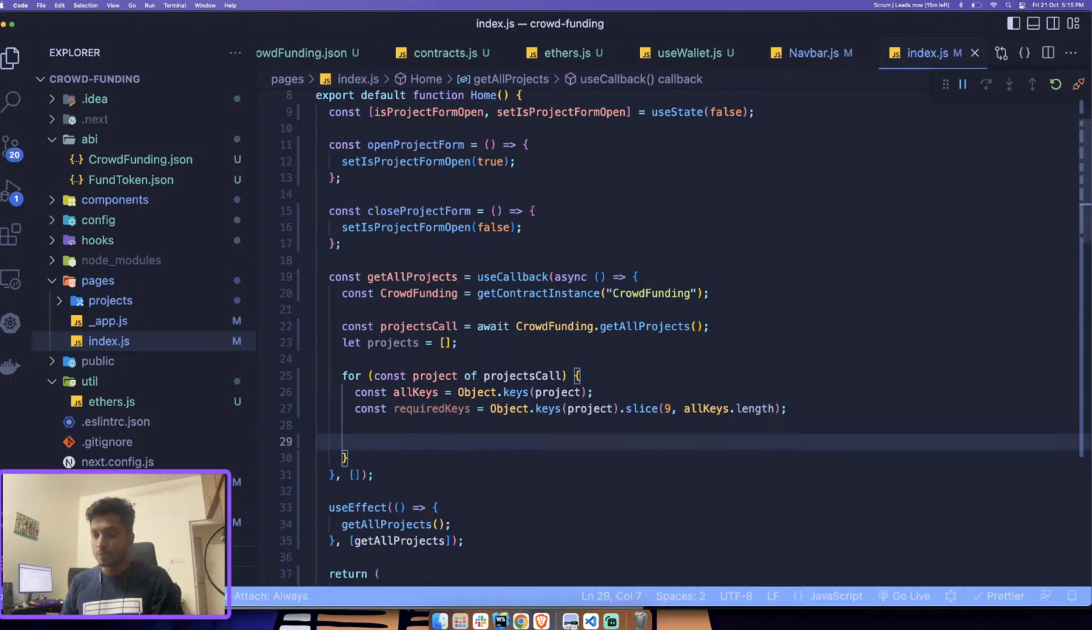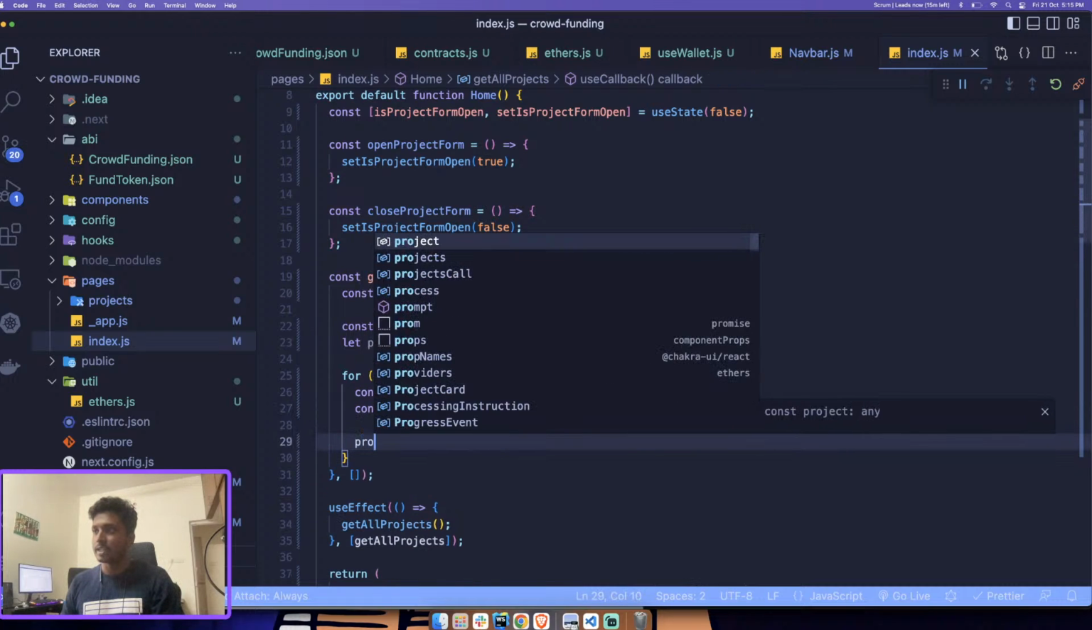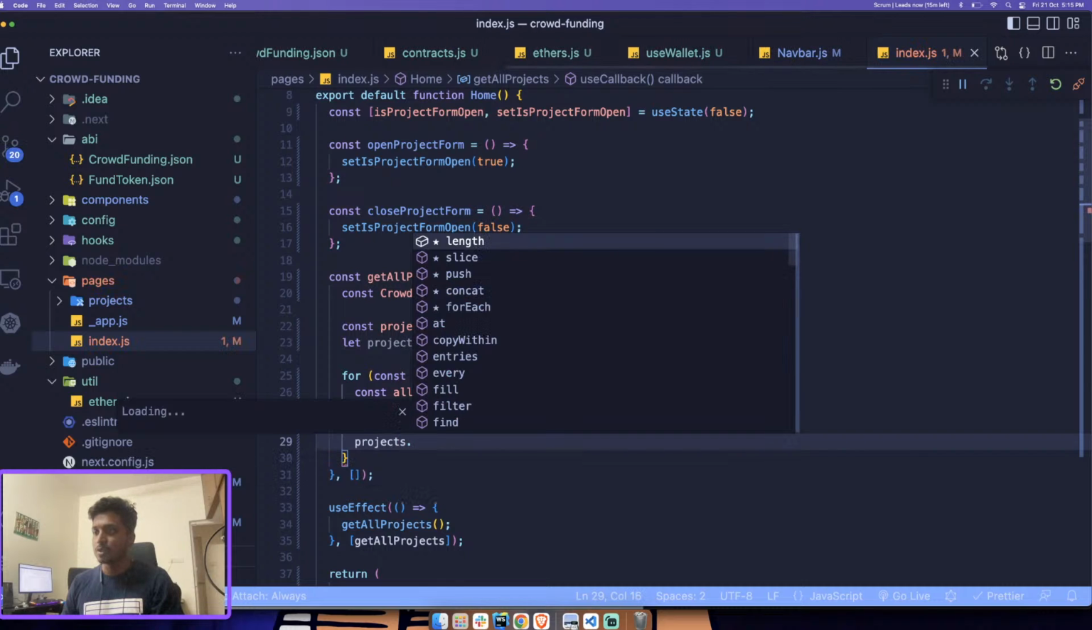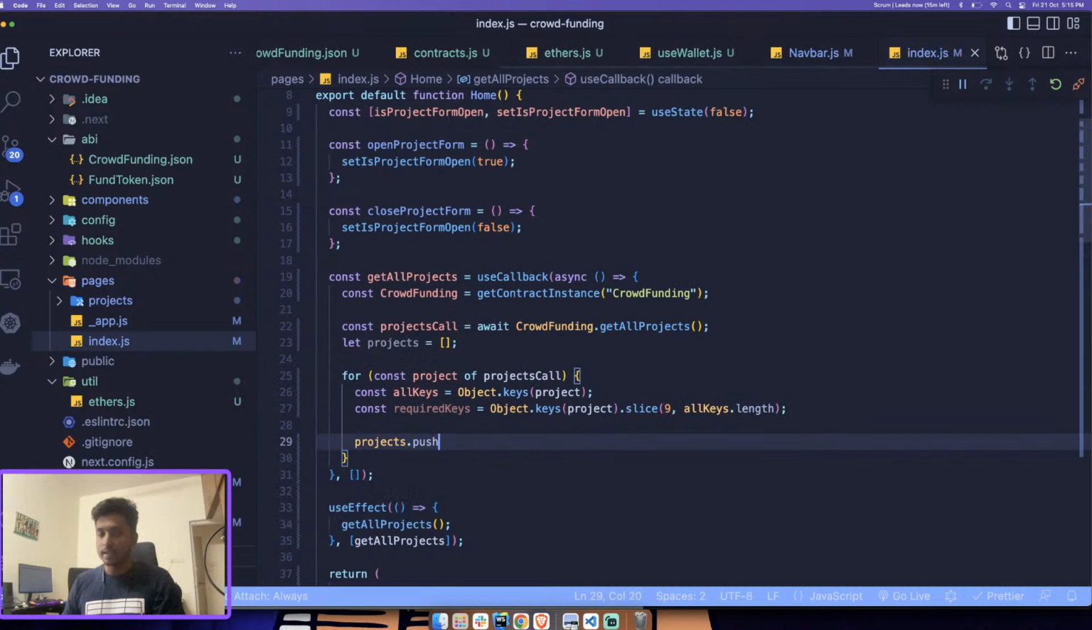Now what we can do is say projects.push. You can push to the projects array. What you can do is actually create an object, so you can store it here.